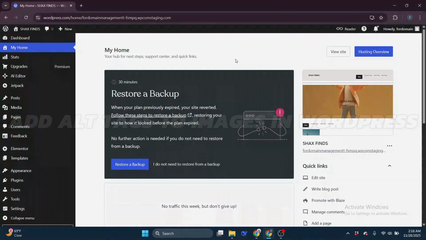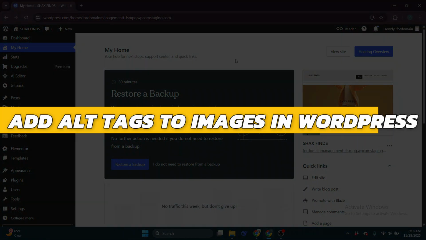Hey guys, in this video I will show you how to add alt tags to images in WordPress. Alright, so let's begin with the video.